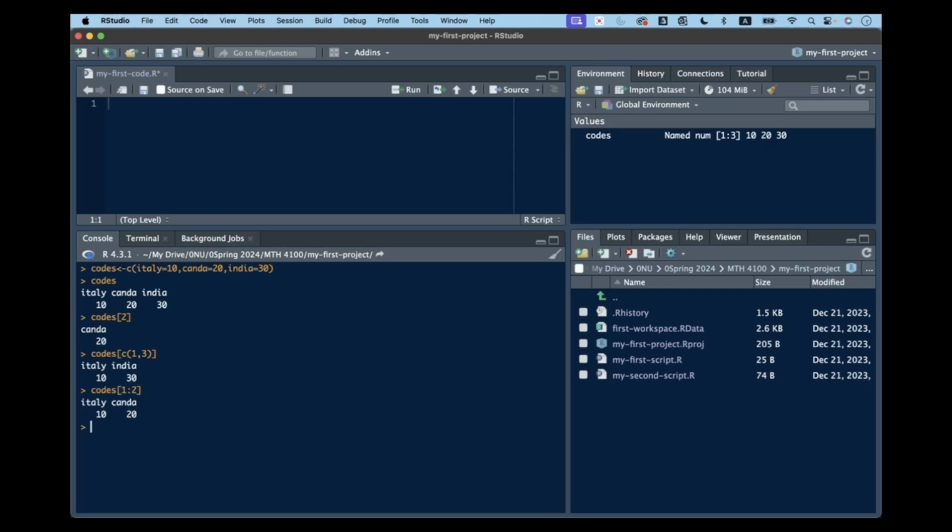In this codes vector, because we have names, we can use the names as well. We can access the entries using these names. So codes, give me access to the observation that has a name of India. It's 30. But if you'd like to access more than one, you can use the C. So codes C, give me access to the entries that have a name of Italy and Canada.